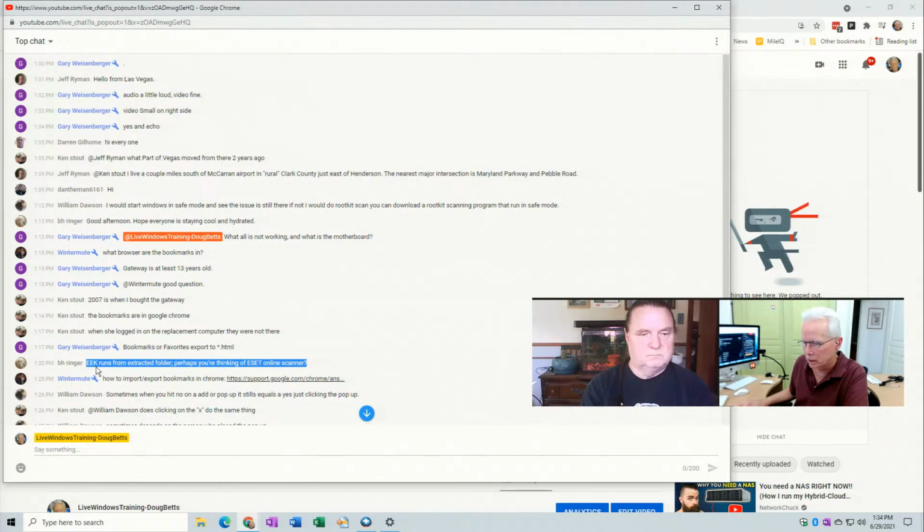Beatringer, EEK. MCSoft Emergency Kit would be EEK. Runs from an extracted folder. Perhaps you're thinking of ESET Online Scanner. I am familiar with ESET Online Scanner, and I have done that. I don't think I have done the MCSoft Emergency Kit, so I'm very interested in doing that. He's explaining that it's not an online scanner, because you download it and run it from an extracted folder.